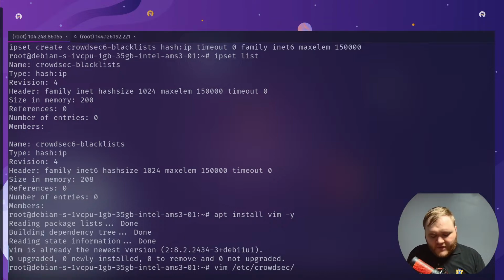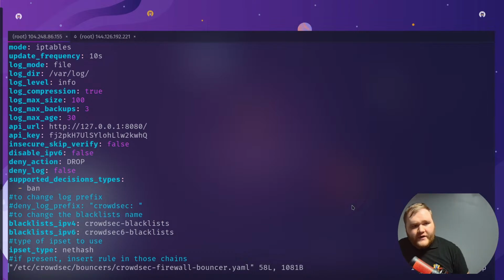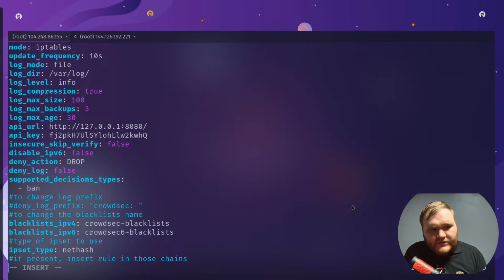Yeah. Vim, CrowdSec, and then we head into the bouncers directory, and then there's the firewall configuration. Now this mode that's at the top is what will need to be changed if you want to put it into ipset only mode. So instead of iptables, where it will create the IP set, create the chains, do all that stuff for you, we will just change it into mode ipset. That means we only want it to look after the IP set, nothing more.